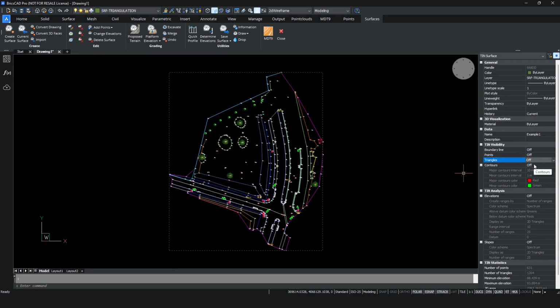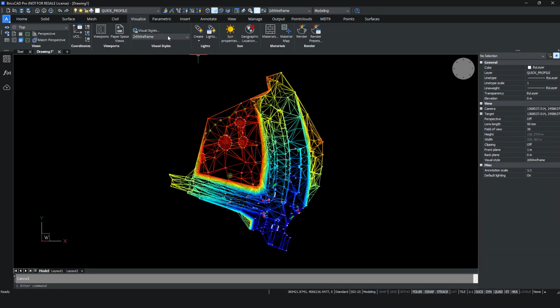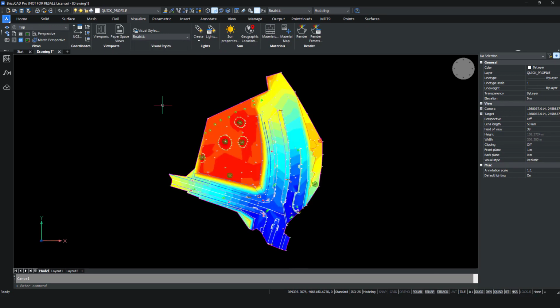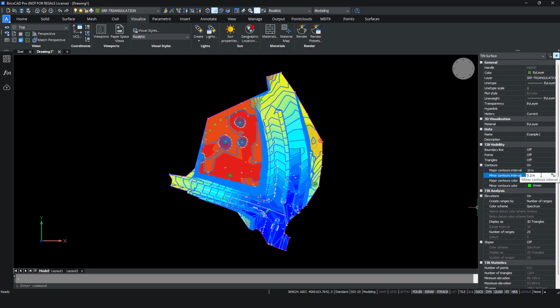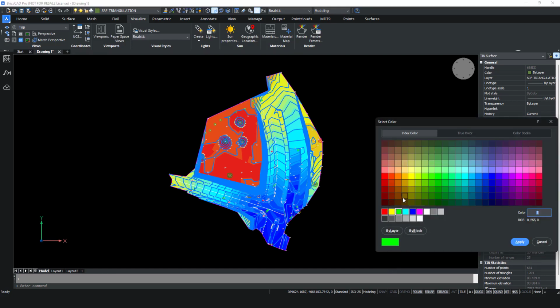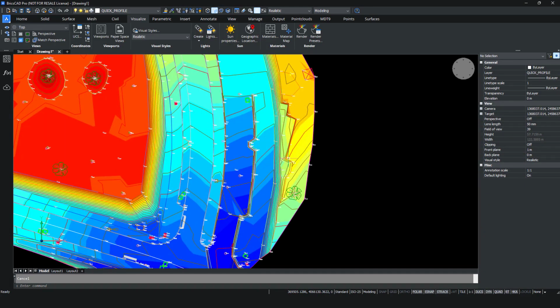a BricsCAD surface, a BricsCAD TIN surface, and we can use the tools provided by BricsCAD Civil. For instance, we can enable elevations. Let's turn the visual style to realistic to see the colors, the color scheme. And we can activate the contours. This is a rather flat terrain, so we can select the distance, 20 centimeters between the minor contours and 1 meter for major contours. You can see here.